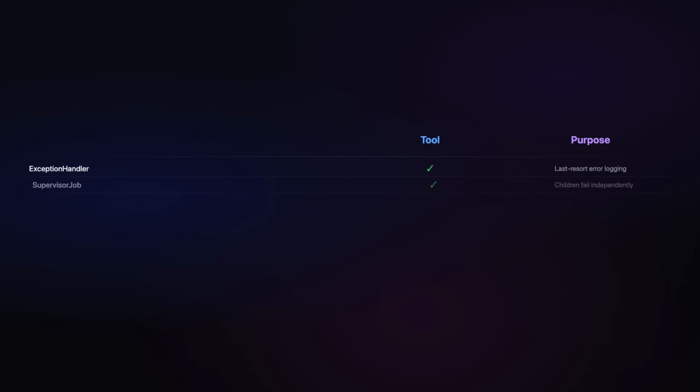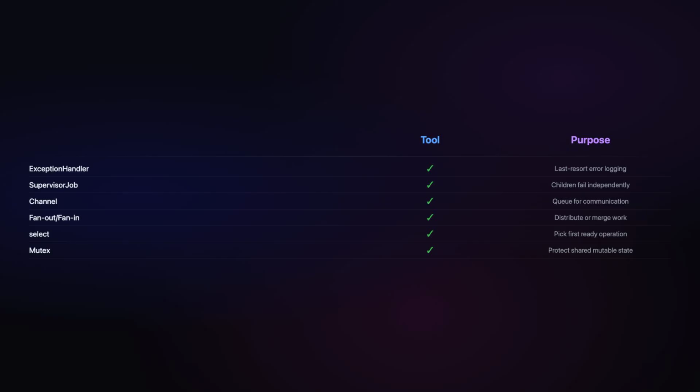Let's review what we covered. CoroutineExceptionHandler is your last resort error logger. SupervisorJob lets children fail independently. Channels are queues for coroutine communication. Fanout distributes work among workers.